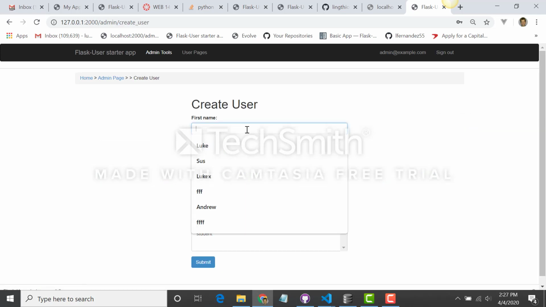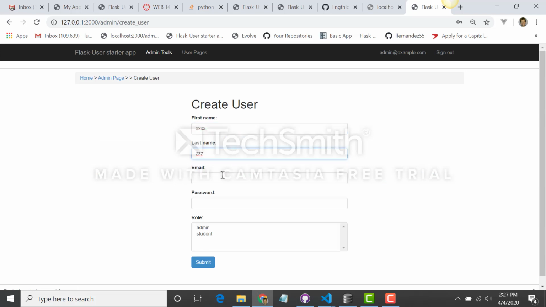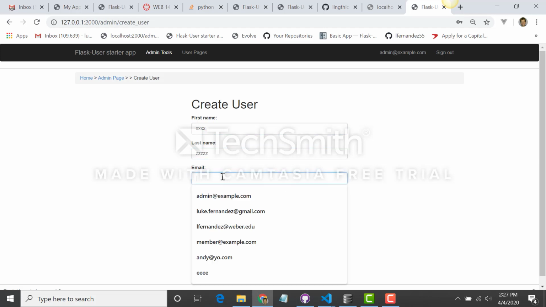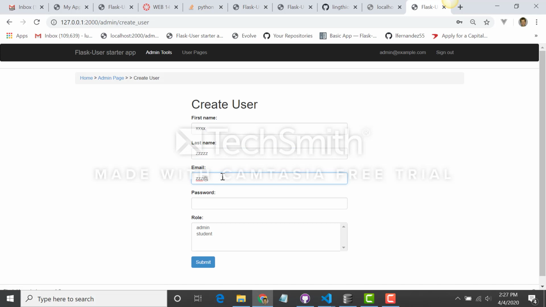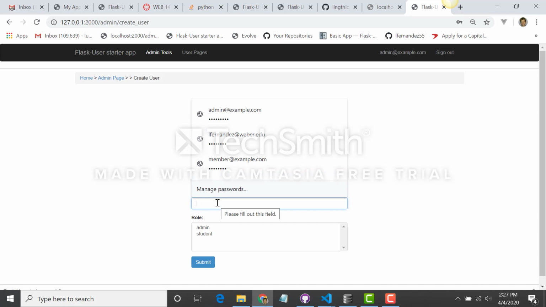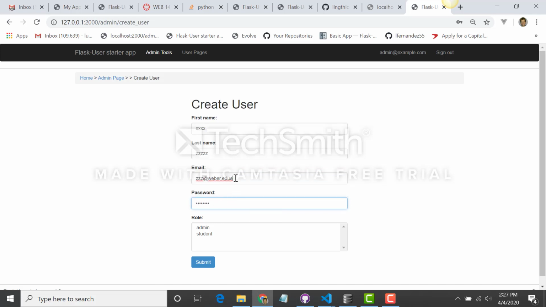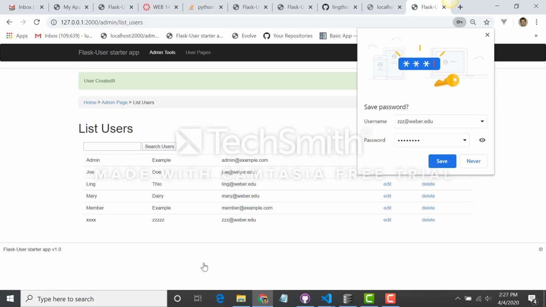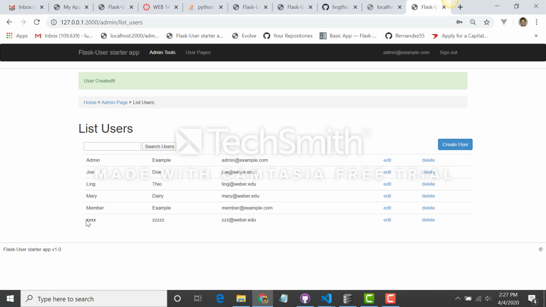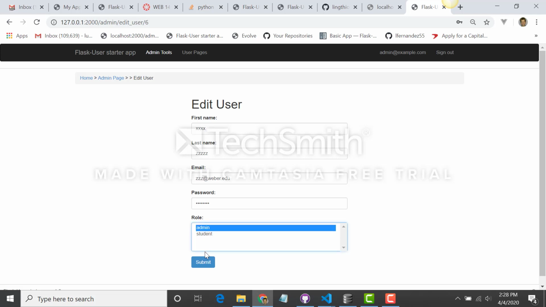And then here you can also select the role of the user too. And there we go. And that user then gets added to the interface. You can edit that user. For example, we could change admin.